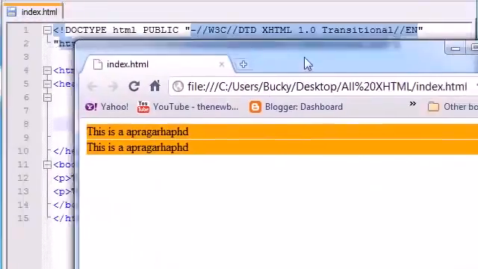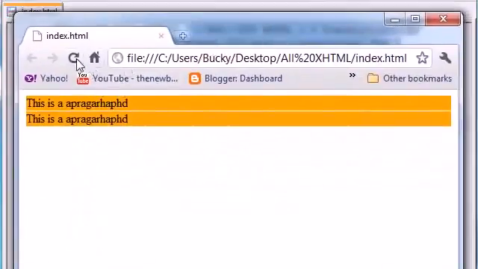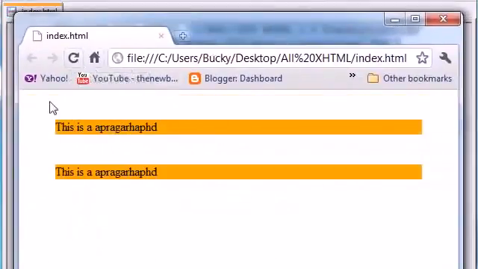Now if you want to space it out even more, I think it's like 10 or 15 by default, so let's really stretch it out to like 40 pixels. And now when you press refresh, each of your paragraphs has 40 pixels surrounding it. So, I mean, if you're going for that effect, then that is what you do.